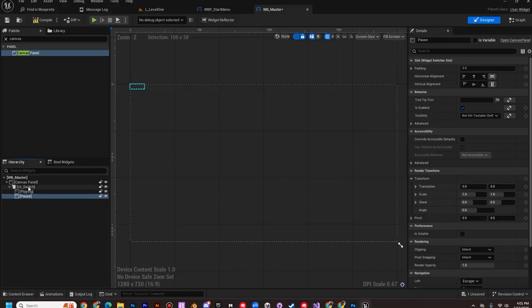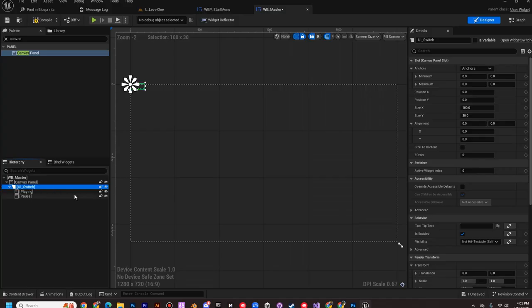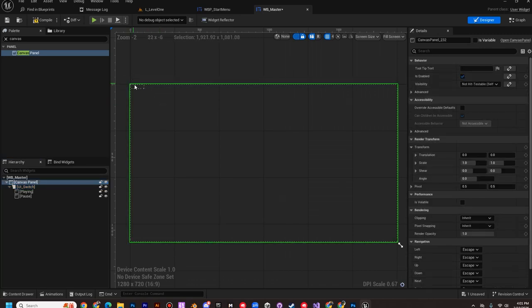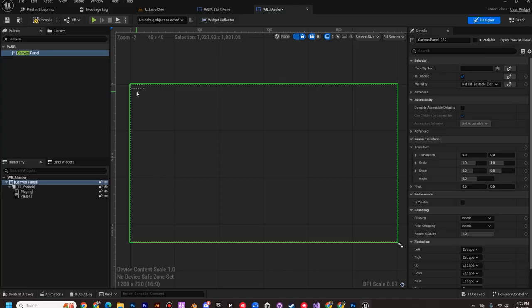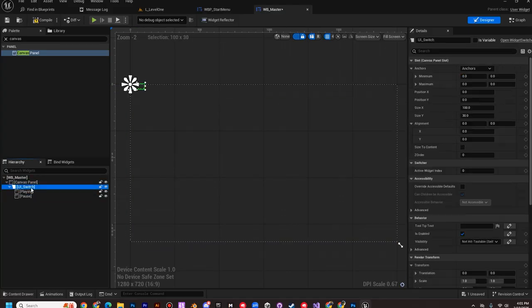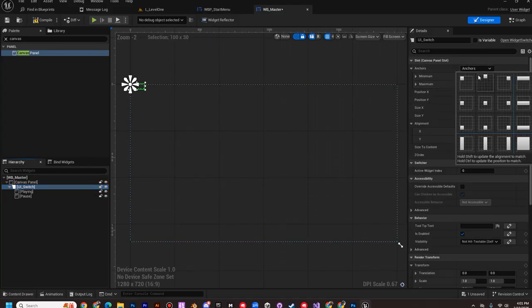Now I want to set the anchor. So make sure that you click on the UI switch. Go to the anchors. We talked about anchors a little bit. Right now you can see our whole canvas is just this tiny little corner of the potential canvas here. So go to the anchors and hit Control Shift and hit this bottom right square to make it occupy the entire canvas. You can see the difference.